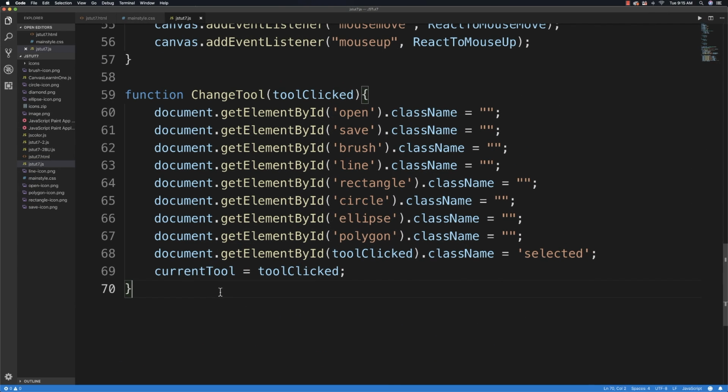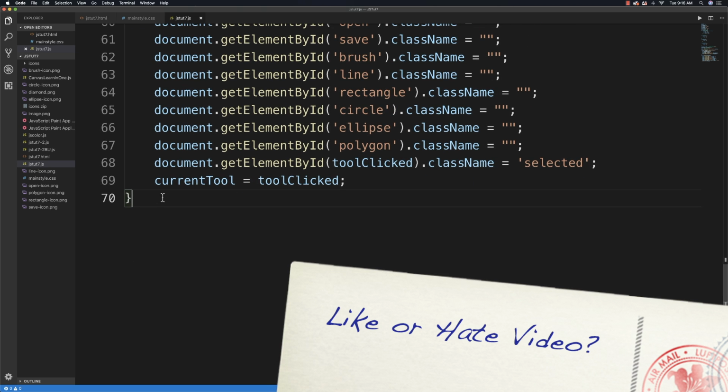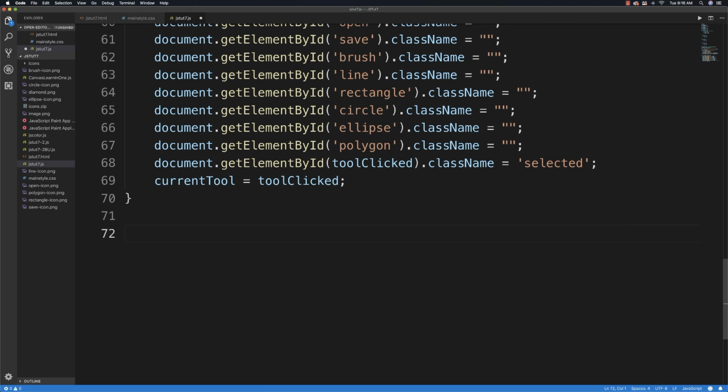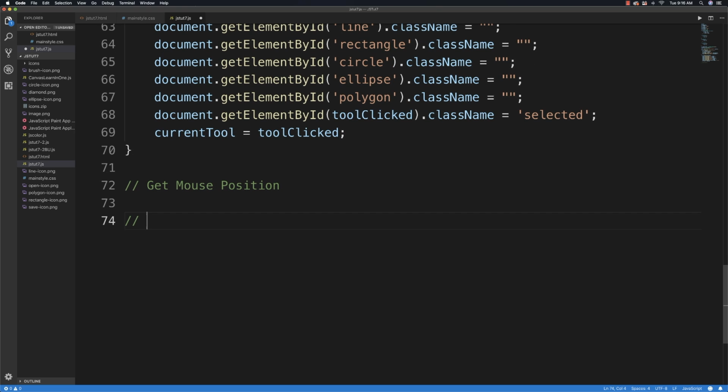So what do I need to do next? Well, I'm just going to list some functions that I know that I'm going to need. I'm going to need the ability to get mouse positions based off of getting the canvas size and then repositioning based off of the size of the web page. So I want to get my mouse position. I'm also going to have to be able to save my canvas.